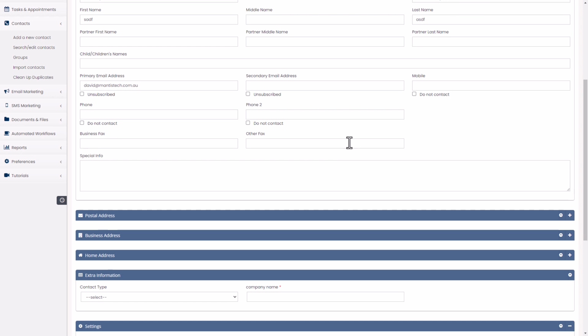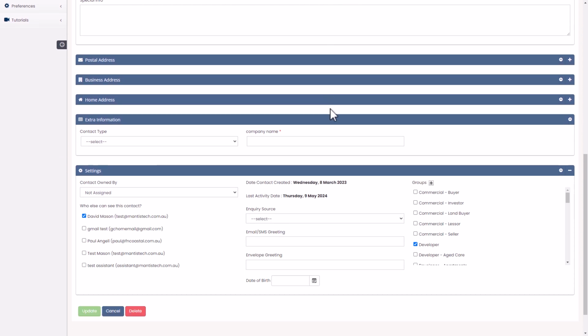When you scroll down to the very bottom, there's this extra information section. And as you can see here, it's got the contact type with the 3 options that we've got here, and then the company name field to type in. And you can see with the red asterisk, that's mandatory.